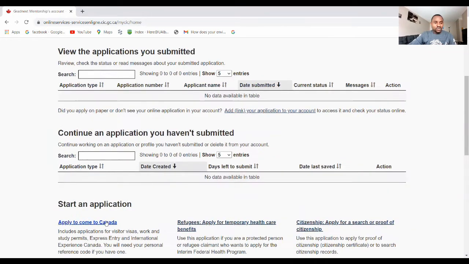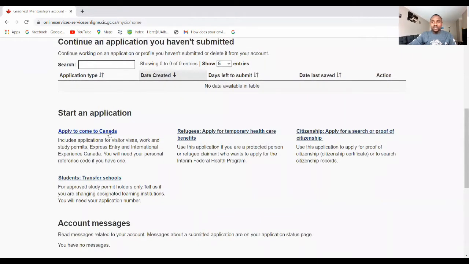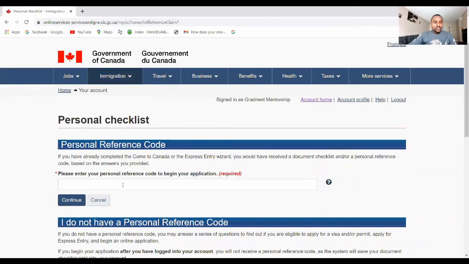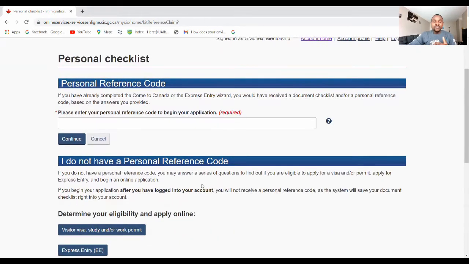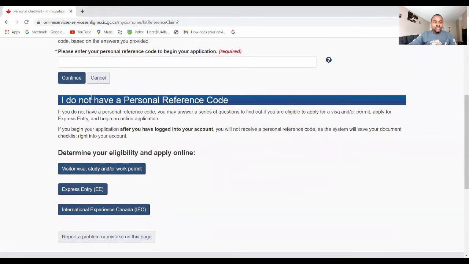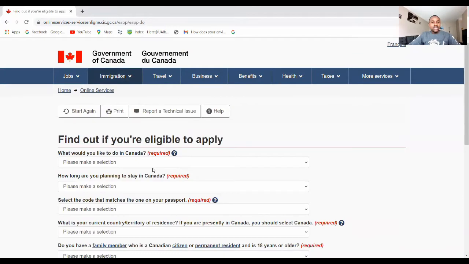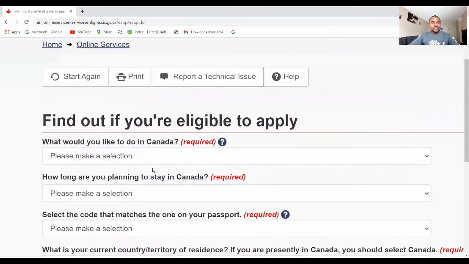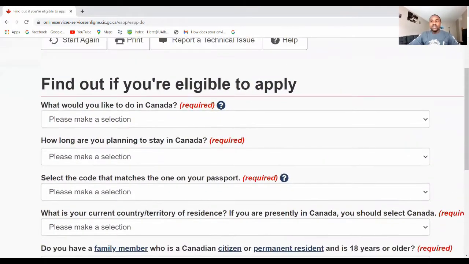application. So you can see here, apply to come to Canada. If you've already filled in the form, there's a form you can fill in, and it gives you a personal reference code. The form is basically asking you questions, right? But if you don't have that, you say, I don't have a personal reference code, and then go to visit, visa or study. And then they can ask you some questions. So this is where they want to determine your eligibility, right?